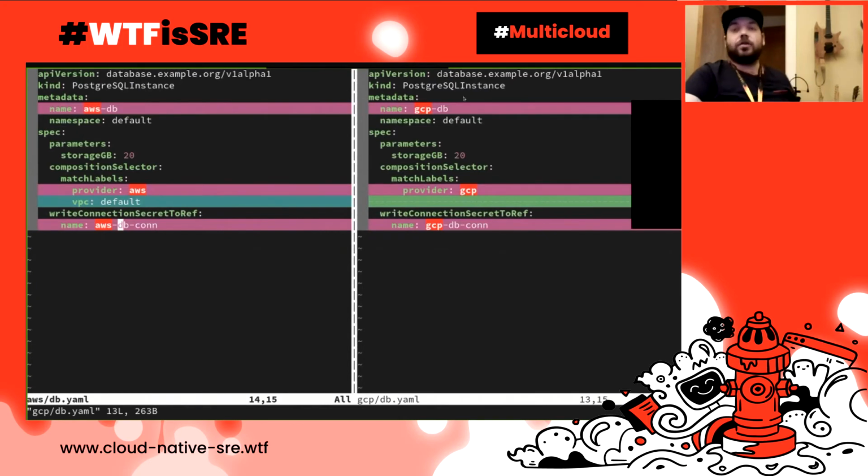Okay, so we have two PostgreSQL instance claims here. You can see the name is different. This is because I had to bake these before my talk, because the AWS one takes about 10 minutes to spin up. Otherwise, the name could be the same. The only other difference is this match labels. So you add a label that tells Crossplane which provider you want to use to satisfy your composite resource.